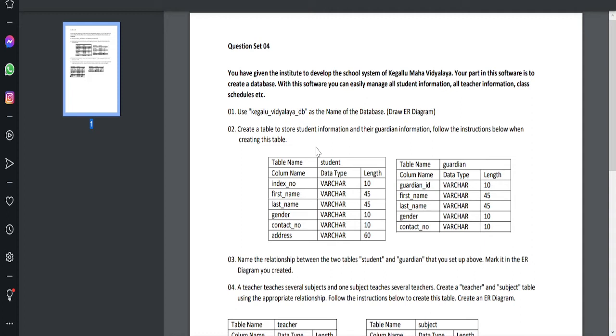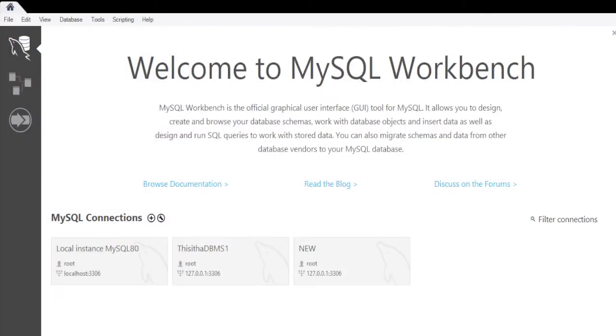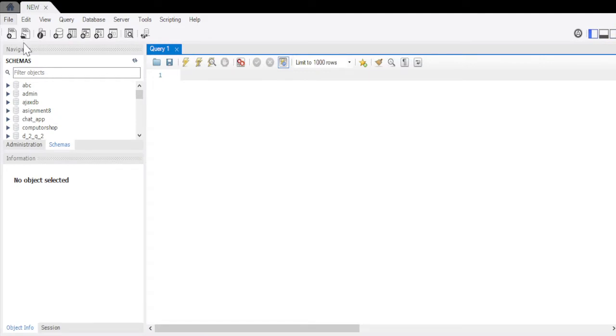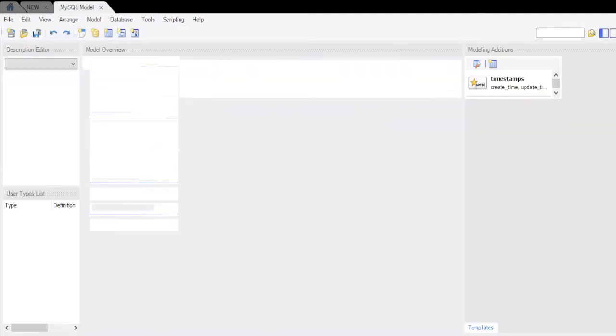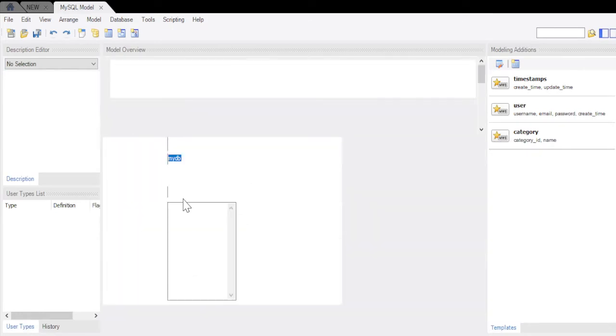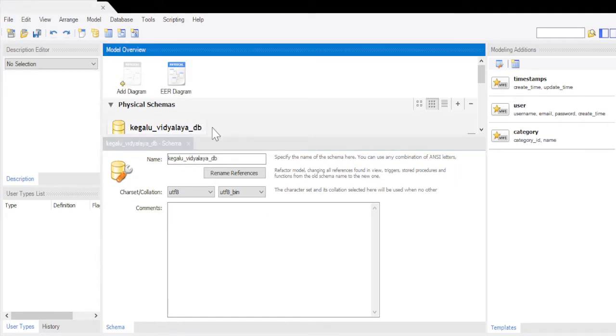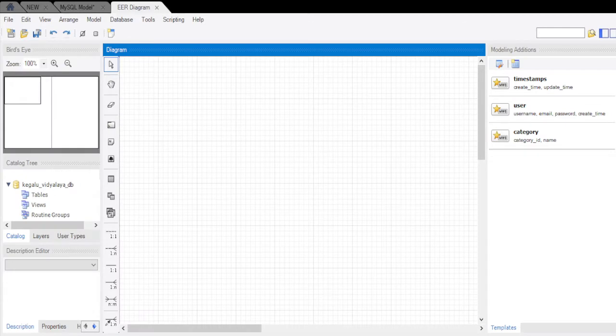So first let's create the database Kaggle Vidyalaya DB. We have MySQL Workbench here. Let's click on our connection as usual first. To create an ER diagram, we must click new model, and we must put our database name here. Okay, we created the database Kaggle Vidyalaya DB. So now let's see what's next.